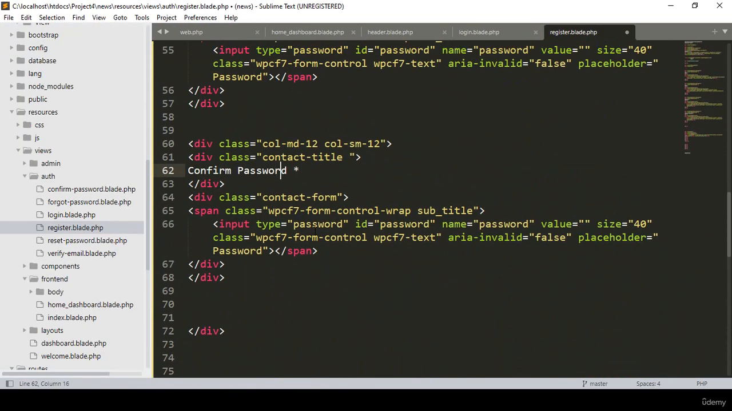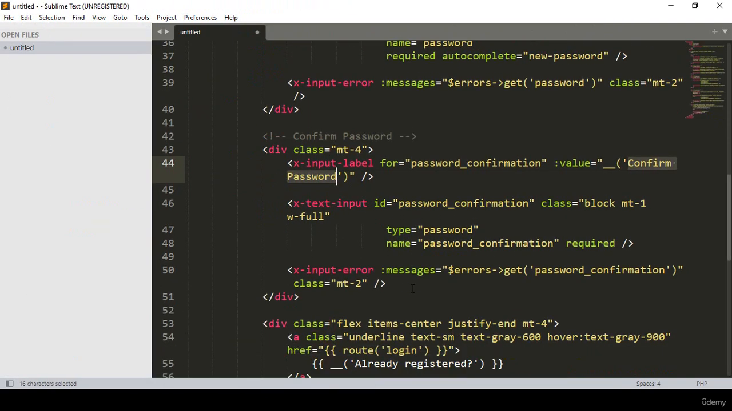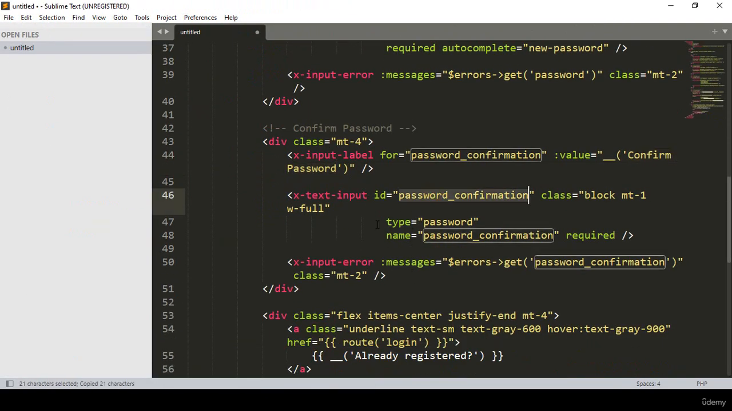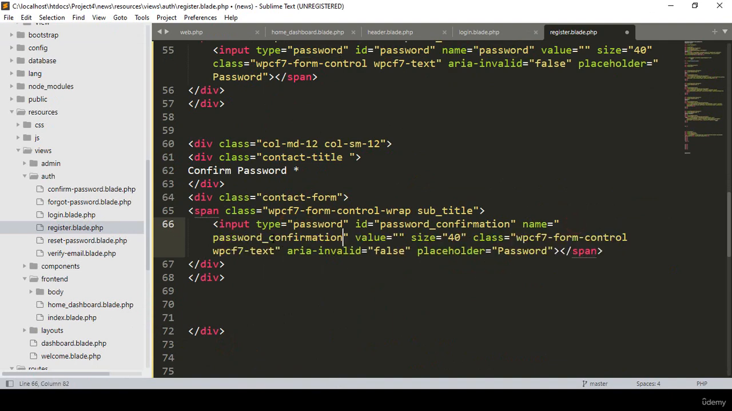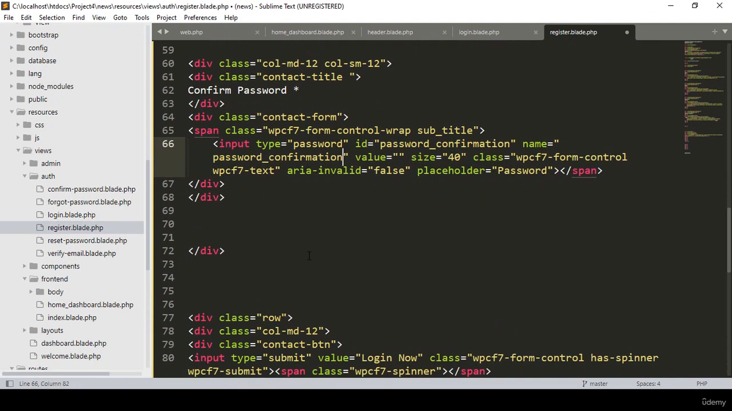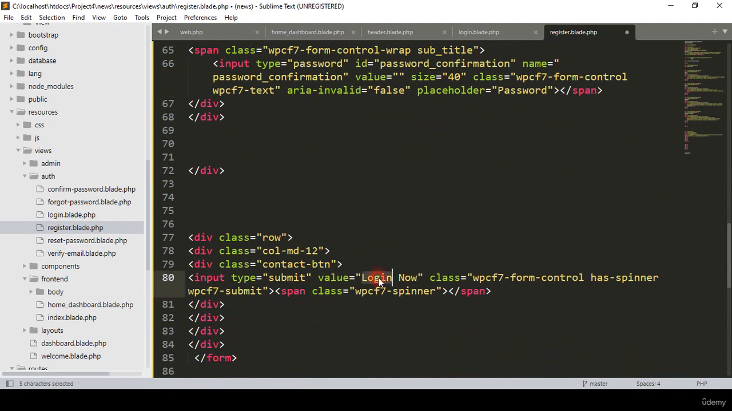Okay, great. So for the confirm password, our process will be the same. Here ID will be needed, type will be password, name will be password confirmation. I want to take it. Our ID will be password confirmation, type will be password, name will be password confirmation. That is default, all the names I have used, and that will be the register now.